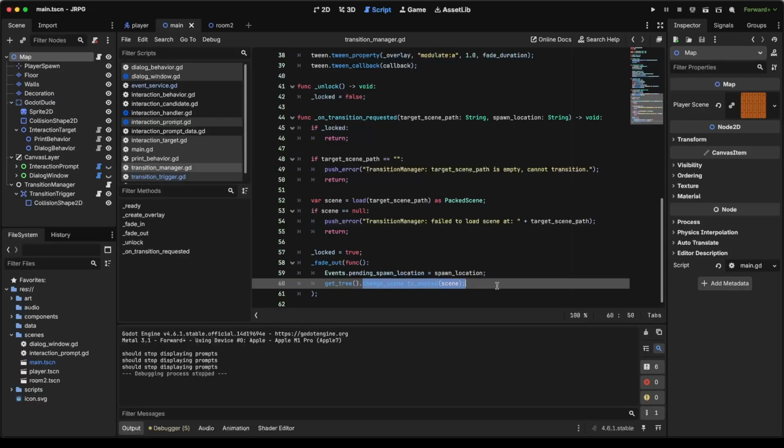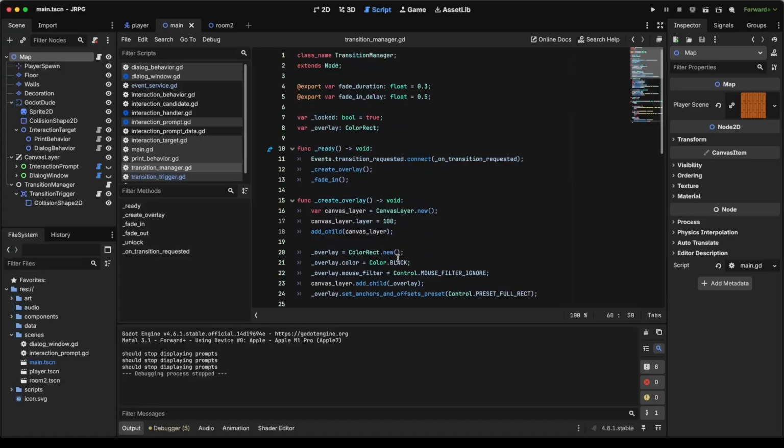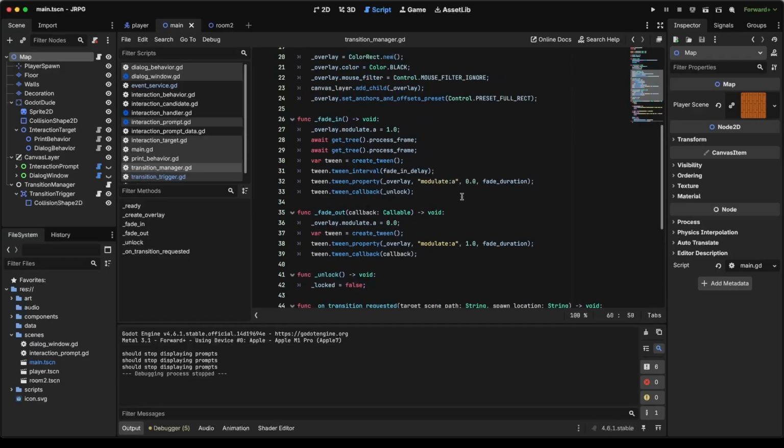So we must have a persistent place to store this data, which is currently the event service, but in the future there'll probably be a game state service. Now we assume we transition because we just... Actually, let's go ahead and look at the fade in, fade out in case you were interested in that.